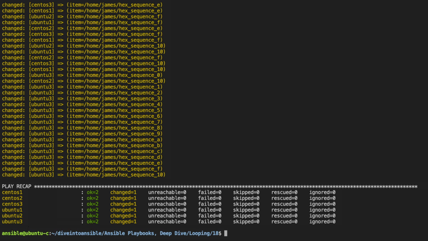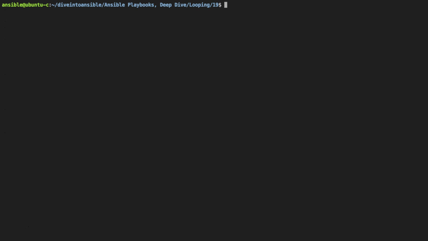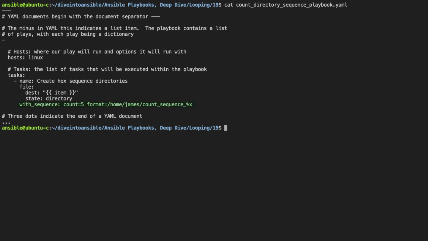Step into revision 19. And in this example, if you cat the following file, on this one, we're telling it to count from 1 to 5 and to then use that with the with_sequence to create the directories.